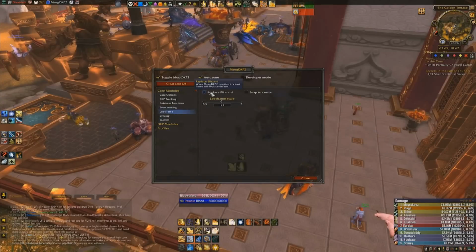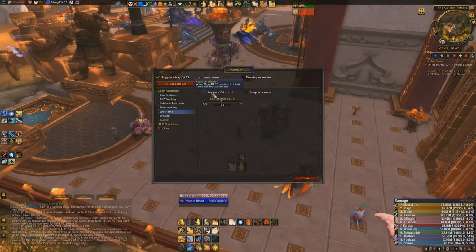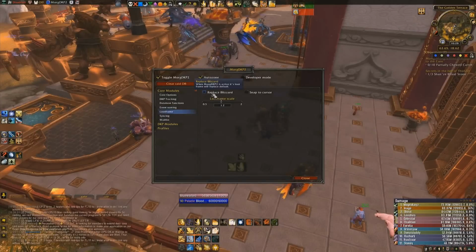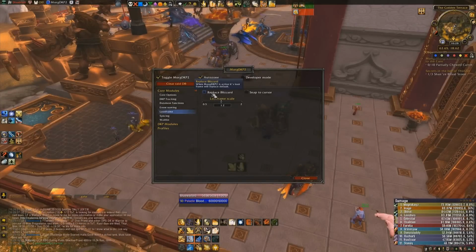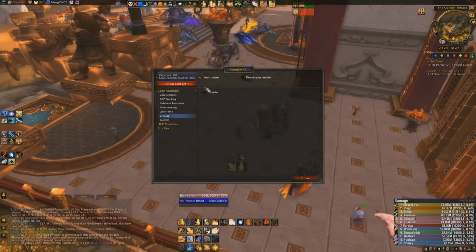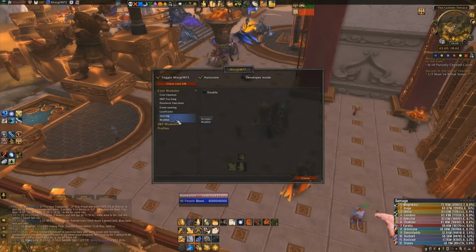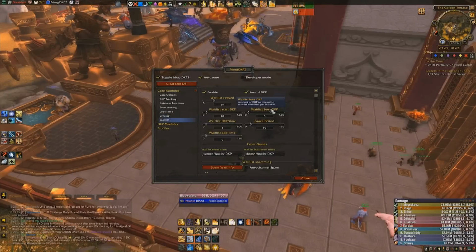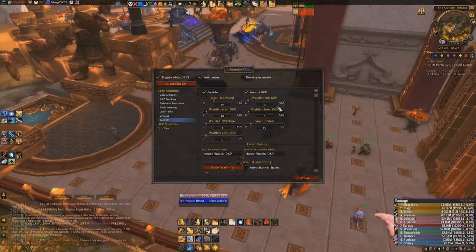Loot frame also important, make sure that you tick off replace blizzard. So you will basically get 2 loot windows, one for Morgdkp2 and one for blizzard. The reason is that sometimes you might have difficulties with the Morgdkp2 loot window, so you want to use the blizzard one instead. Syncing we turn off because the syncing happens through the website. And waitlist might be an option you want to use when you keep a separate wait list and you want to reward people for it.